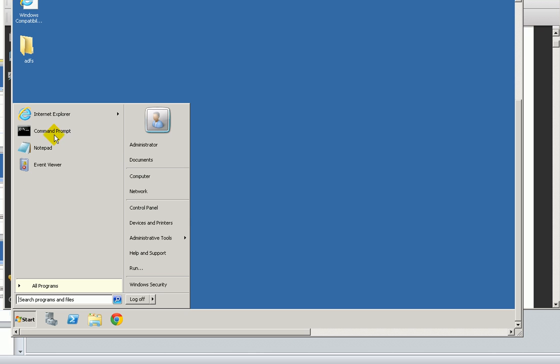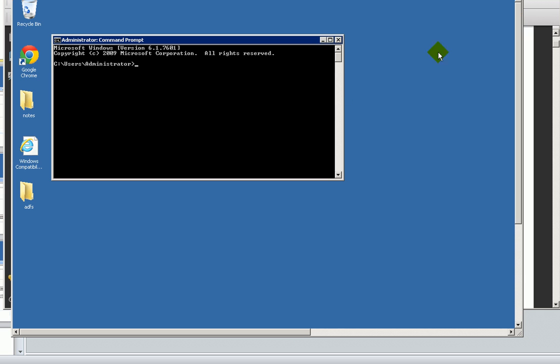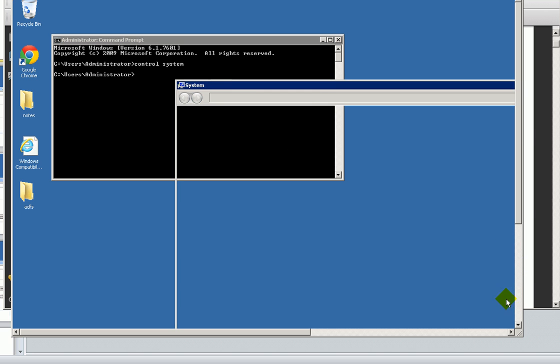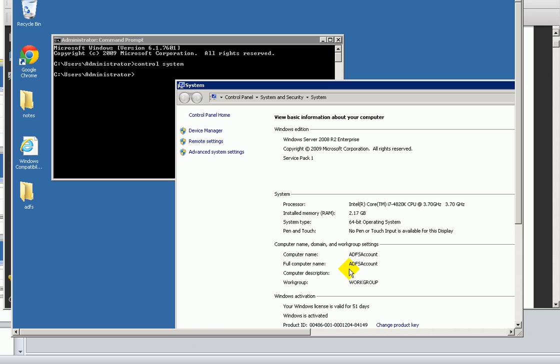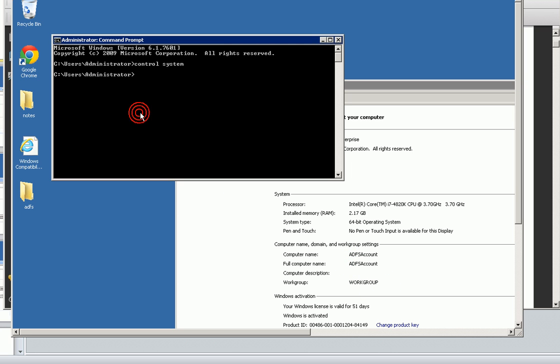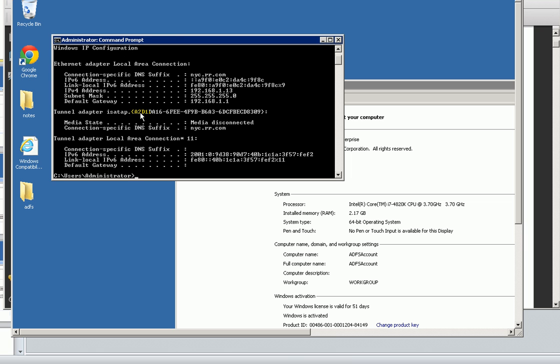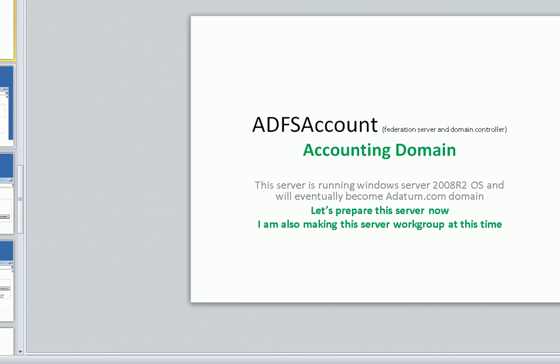Alright, so from the command prompt of this server itself we can verify. Control and system will give you system properties, and we are verifying ADFS account in a work group. And ipconfig, which is 192.168.1.13.